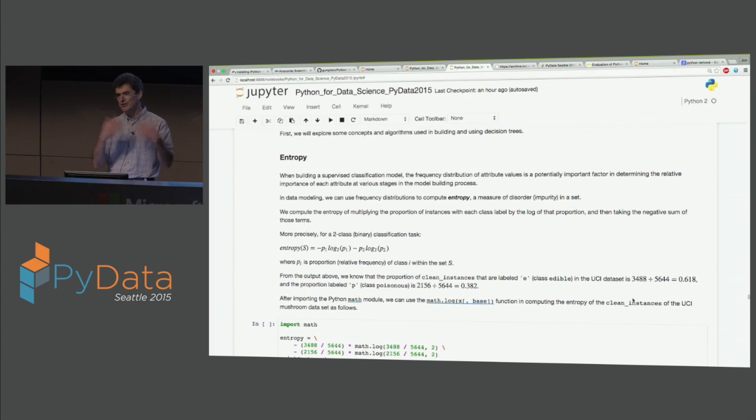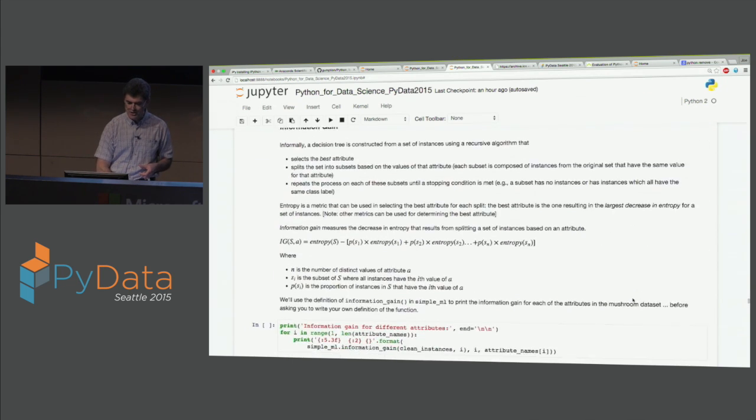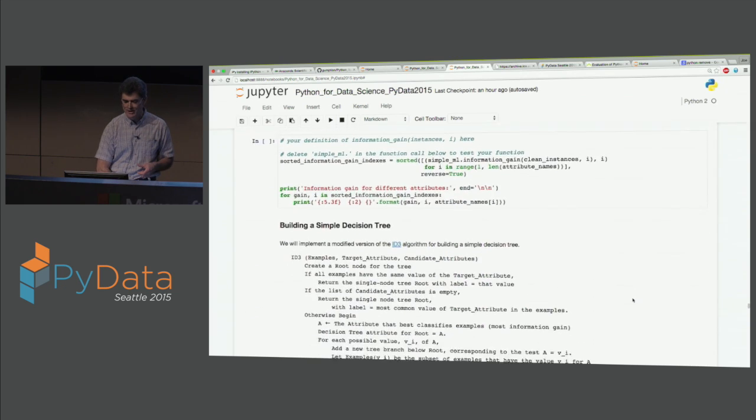So unfortunately, I'm not going to be able to go into things like entropy and information gain and all the fun things that go into giving a decision tree its power. But there's a lot of code here that you can look over and execute.